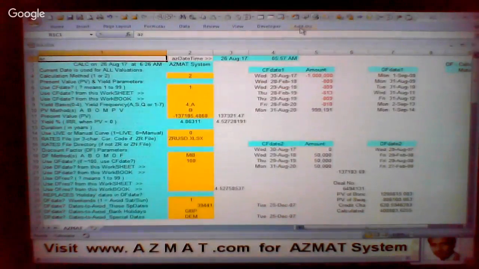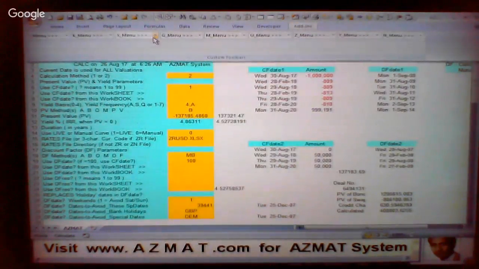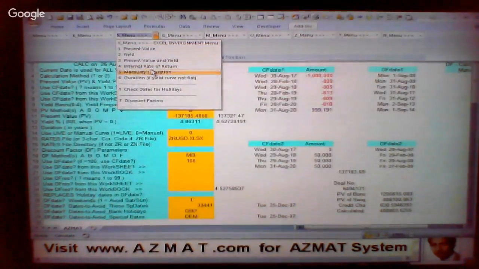Okay, the next one here, I'm actually going to see internal rate of return. Now, this is an interesting point here. I'm just going to calculate it first and then explain to you what it is and why that is so.